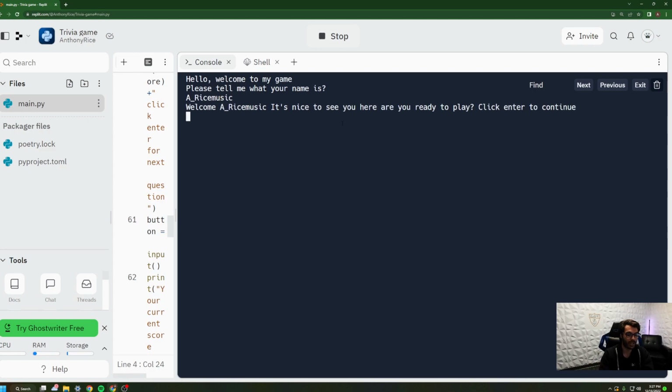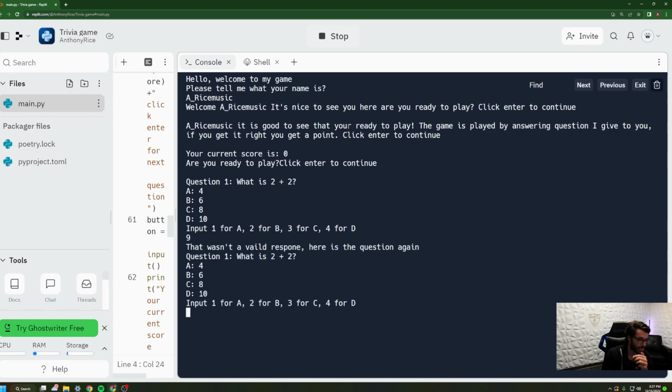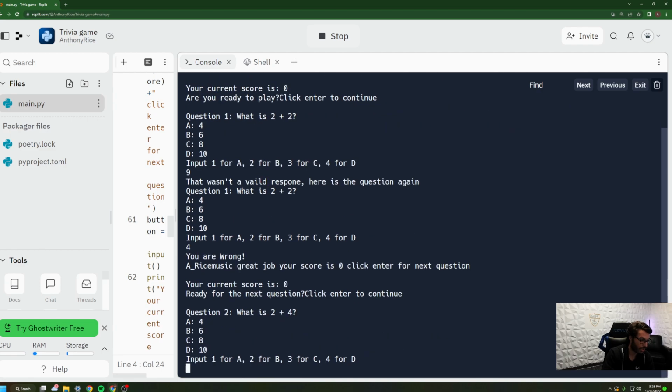So I click enter. I'm going to put this in now, and I'm going to get some wrong this time. So it's going to say ready to play. This time I'm going to put in the wrong number. It's going to say that wasn't a valid response. Please try again. So now I'm going to put in 4 for D, and it's going to say you are wrong, as you can see. And then it's going to say click enter for the next question. It's going to tell me my score because I'm tracking my score. And I'm going to click enter again.